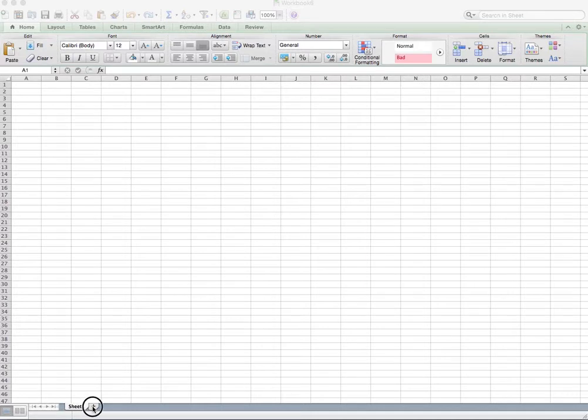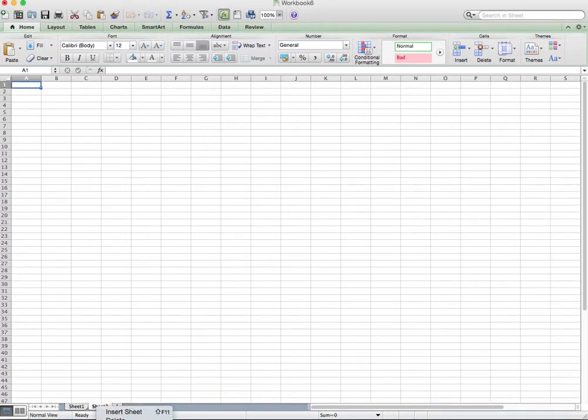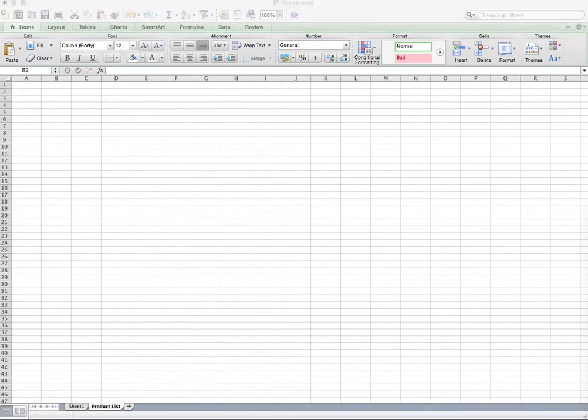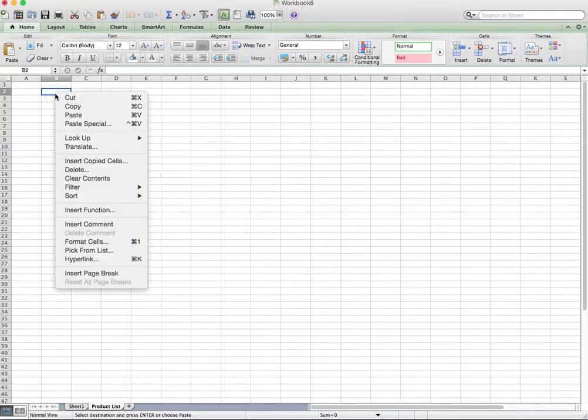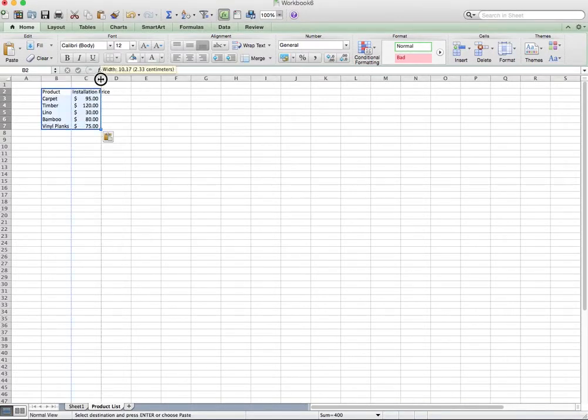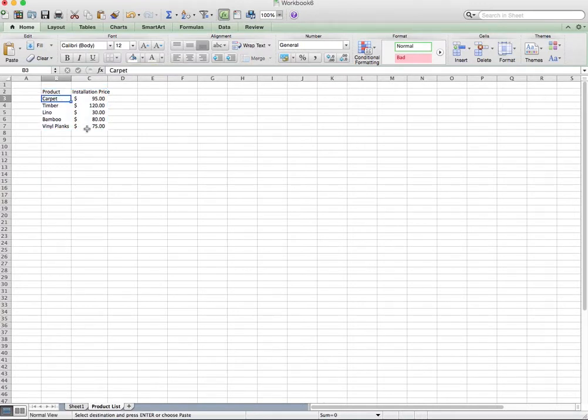So, without further ado, first thing we'll do is rename this Sheet 2 tab to become Product List, and we'll create a product list. Here's one I prepared earlier. I'll just paste it in. It's a very, very simple list. It lists 5 different products, which are floor covering products, and 5 different prices, which is the installation price. We could put in other columns for the installation, which is different than the cost of the product itself, but we'll keep this simple. So here's our simple product list.